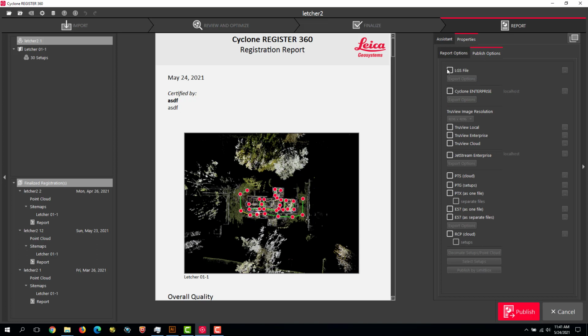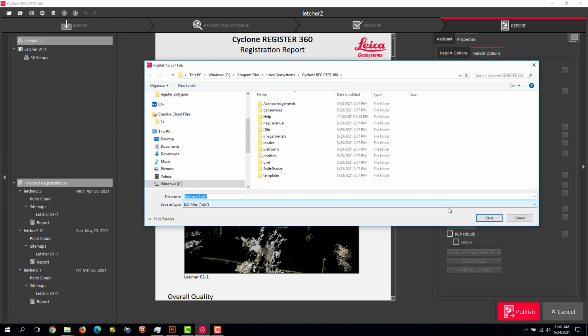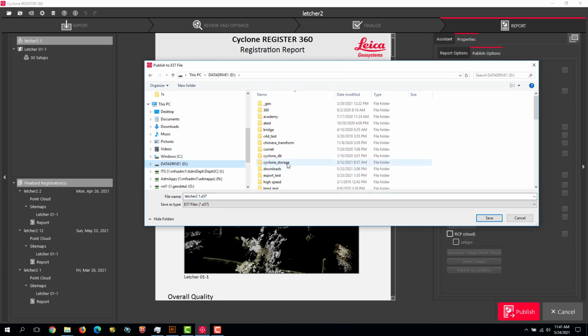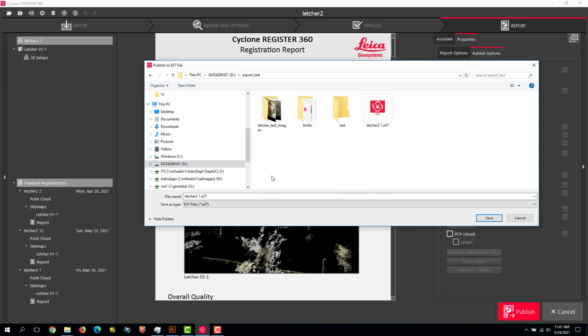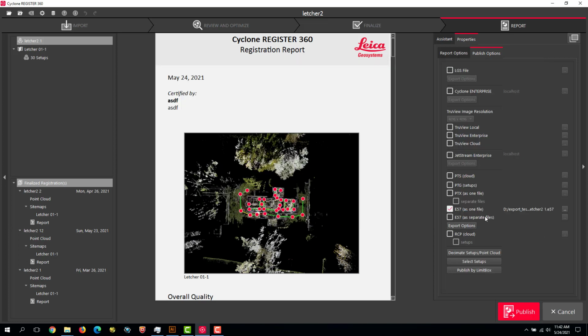The publish options give us several different options for point cloud exports. What we're going to export is an E57. What Potree wants is an .las file, but we don't have that option. So we're going to choose E57 as one file. When I click the button, it asks me where to put it. So I'm going to find a spot for it in D, export test, and test. And we're going to call this Ledger 2.1 and hit save.